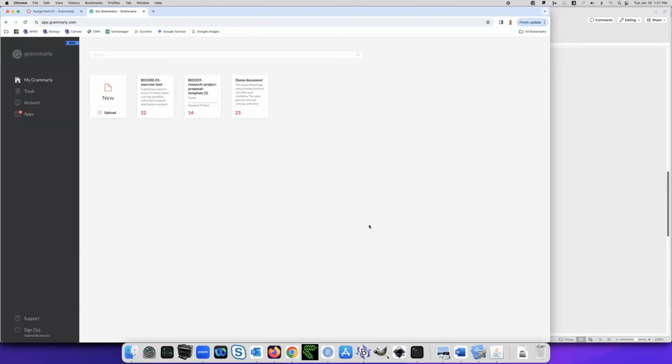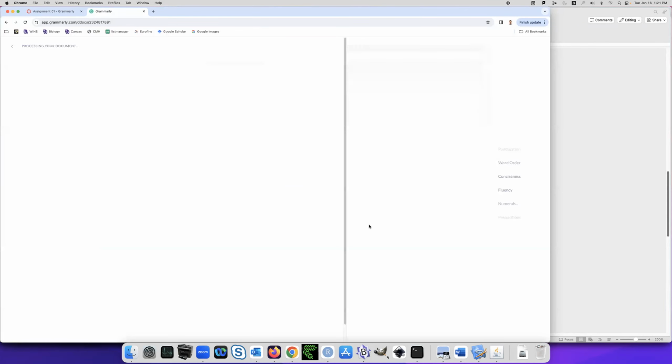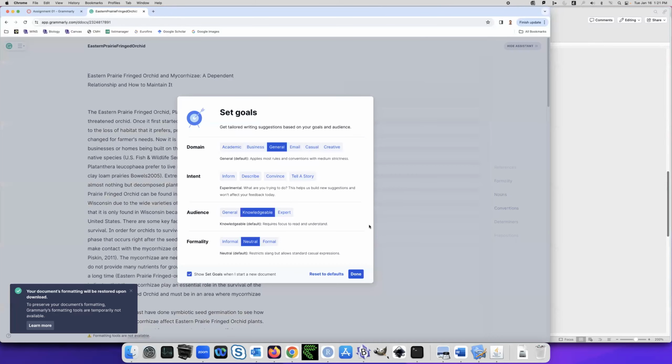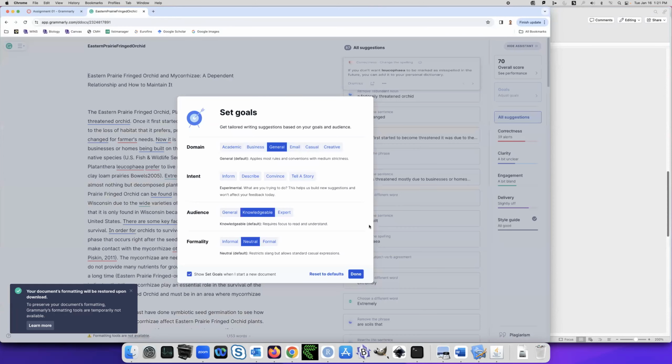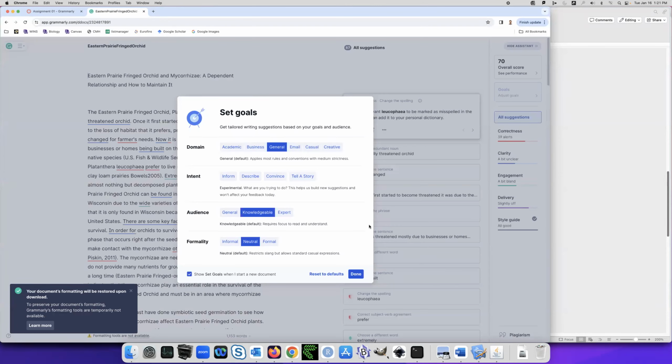Eastern Prairie Fringed Orchid. Grammarly makes their money on trying to improve your writing. And so I would say they're probably going to have more suggestions than we saw in the Microsoft Word, which is really more for just making sure you're understood. The Grammarly suggestions are going to be more toward improving the difference between communicating effectively and really impressing somebody with your writing. Okay, so I haven't used Grammarly a whole lot, but it does have a lot of capabilities, as we'll see.